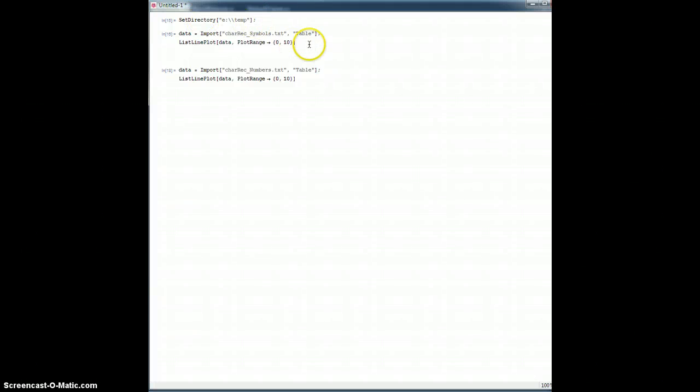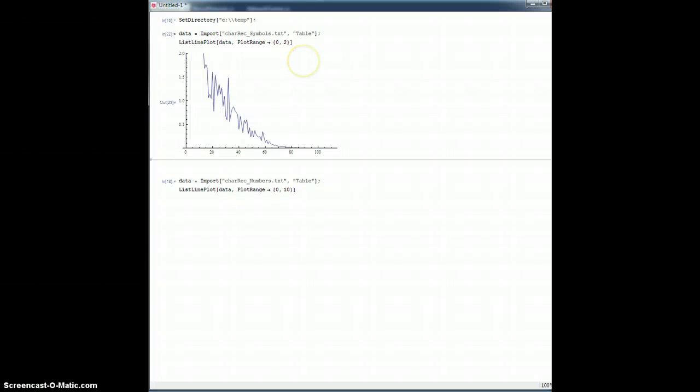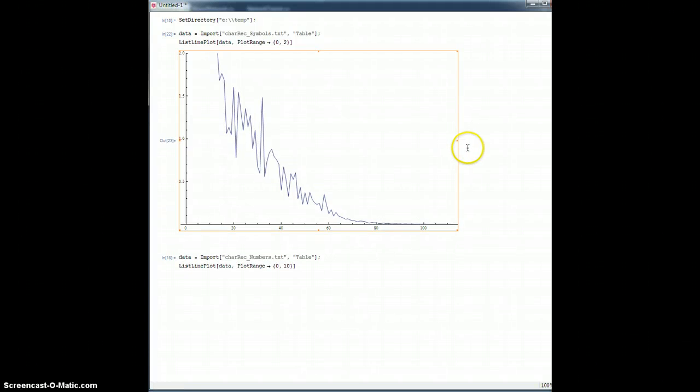Let's see, so we set directory. I have this all lined up to work real easy. So first I'm going to load character recognition symbols. So this is the first guy. So this is a plot of the error. Let me go ahead and make the range like 0 to 1, 0 to 2, something like that. This is the error from the 4 math symbols, right? So this actually, it converged pretty easily. No big deal.